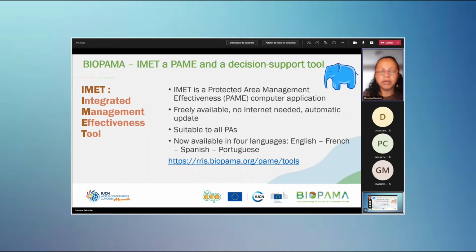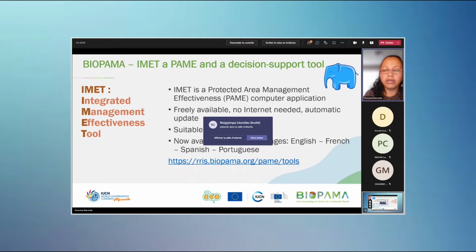As you've probably heard, Imet stands for Integrated Management Effectiveness Tool. It is a protected area management effectiveness tool, or PAME tool, in the form of a computer application. It is freely available, you can download it, and then you can use it without internet. The latest version of Imet makes automatic updates, so every time there is a new version, you can have it on your computer.